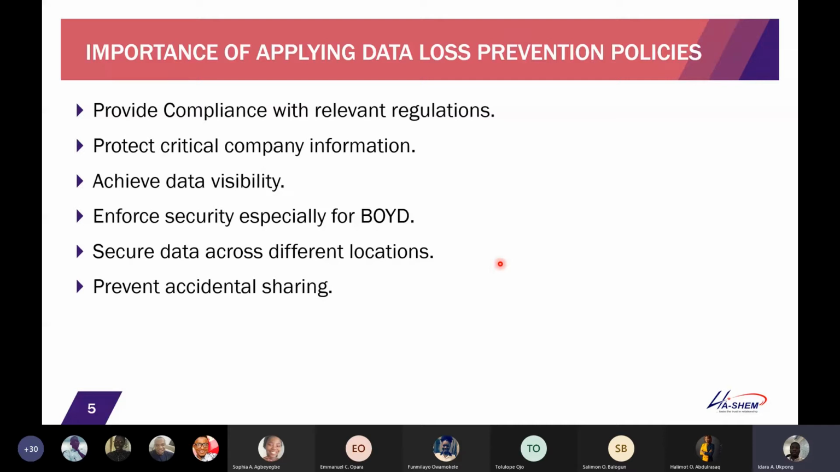Now we have security for BYOD, bring your own devices. That's what BYOD means. Not all organizations provide you with your own laptop, or even the ones that provide you with a laptop. For instance, in the situation we are in now, where our users are working from home.